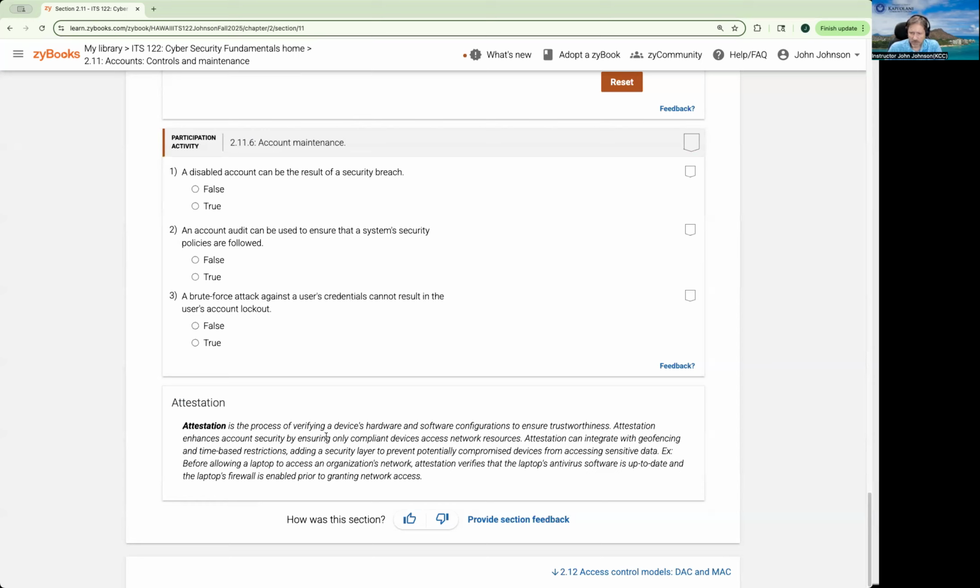So it mentions, for an example, that when you have a laptop connect to an organization's network, it's going to do attestation to verify that the laptop's antivirus software is up to date and that the laptop's firewall is enabled prior to granting network access.